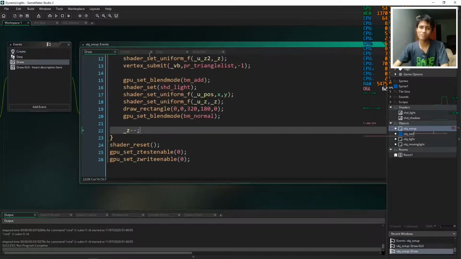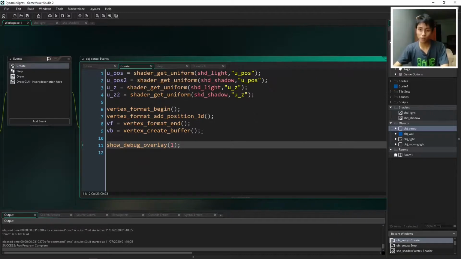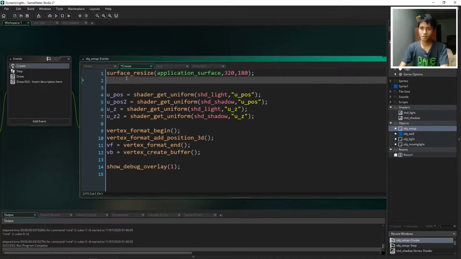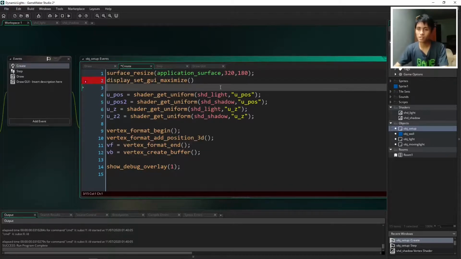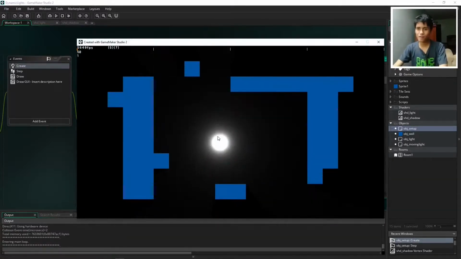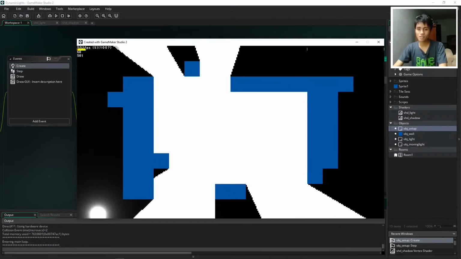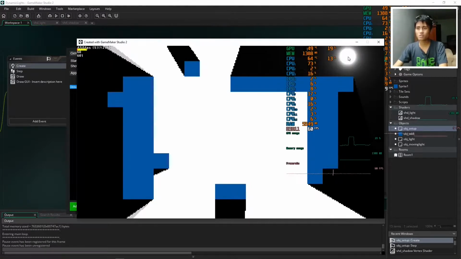How do we have less definition lights? For us to have low definition lights, since we set our room size to 320 by 180, we can, in the create event, surface resize application surface 320 180, and then GUI display maximize, GPU display set maximize, and now we see the light is now a little bit pixelated. That's the problem about doing that. But if we were to add lots of lights, let's turn on Riva Tuner again, we see that the GPU is not complaining anymore.